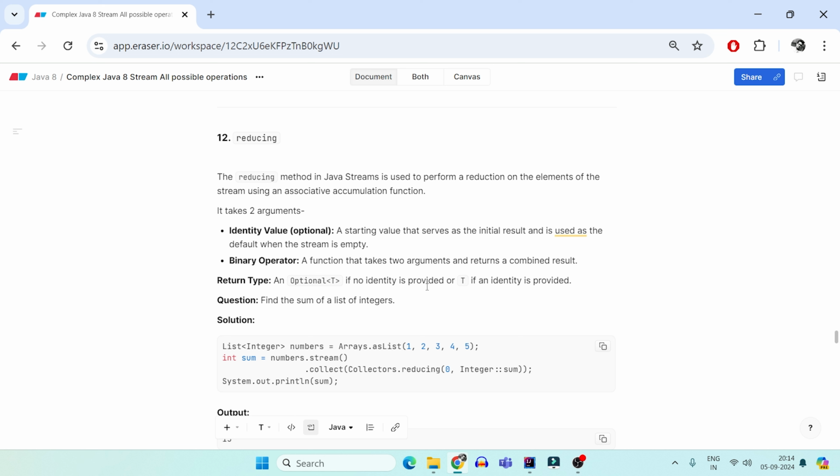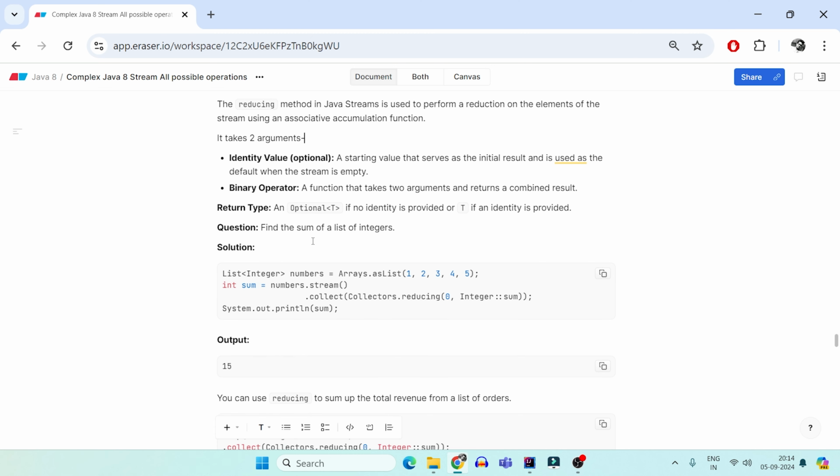12th one is very important, that is reducing. The reducing method is used to perform reductions on elements using an associative accumulation function. Theory, too much of theory. Now let's come to an example. I have a list of 1, 2, 3, 4, 5 as an integer. At the end, I want to find the sum of it. How would I find? I would have put a logic.